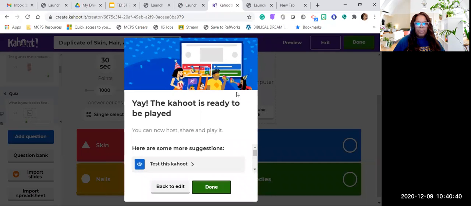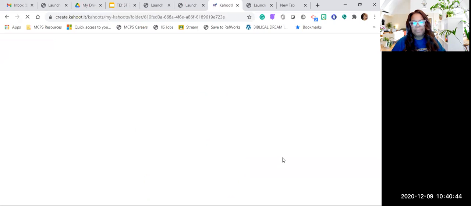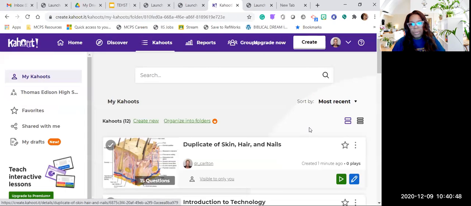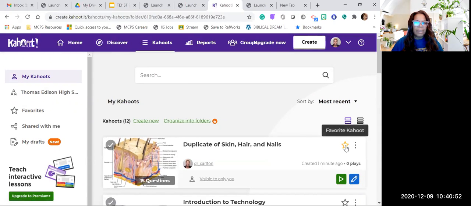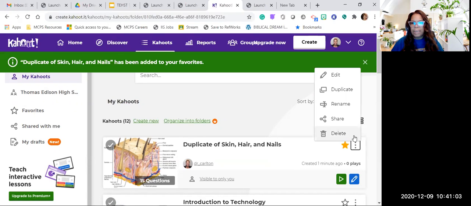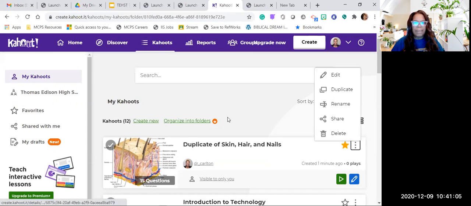because I didn't do anything with it. So I'm going to keep it the way it was. So I can click done. I'm not going to preview it or anything. But what I can do also is make sure it stays in my area so I can quickly go to it. So I'm going to go to favorite Kahoot and click the star here, right? But if I didn't want this anymore, I could always just click this and delete it. But I'm going to leave that there, right?